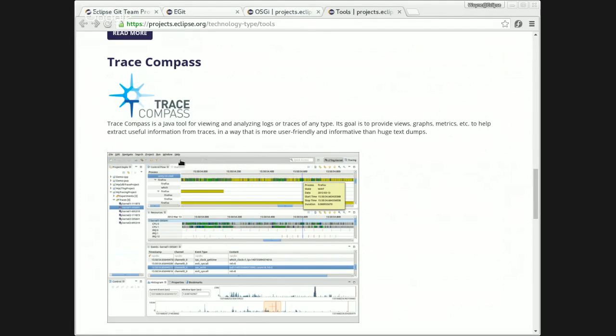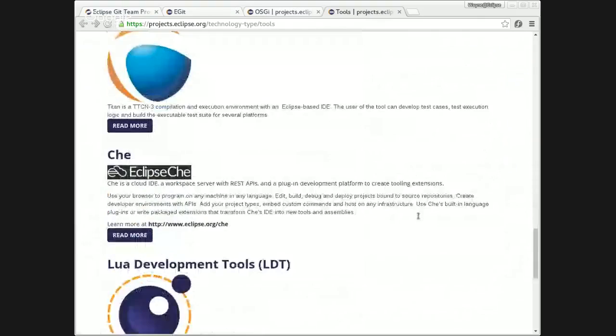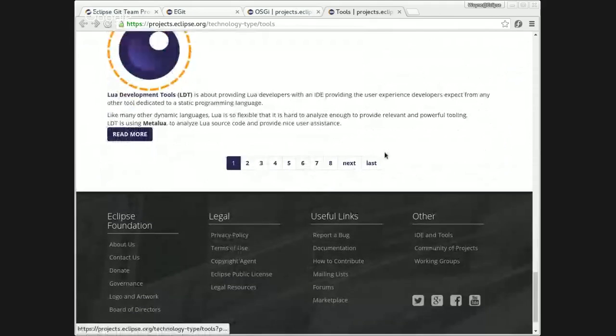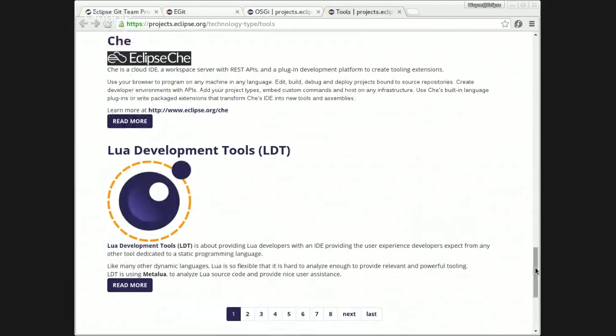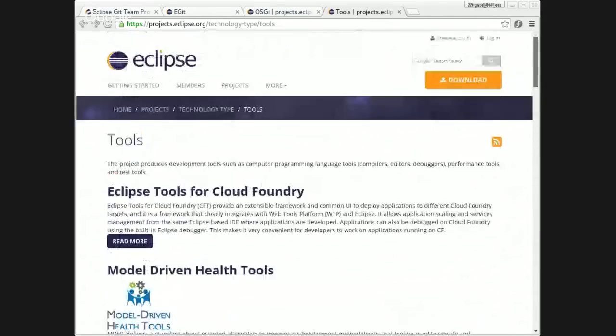Certainly at this point, the description, and I'll talk about this a bit more in a minute, probably doesn't need an image. So anyway, there are multiple pages of tools, lots of different types of tools in the Eclipse projects.